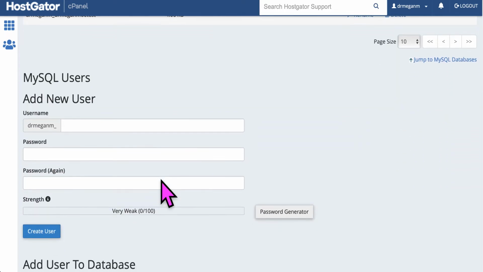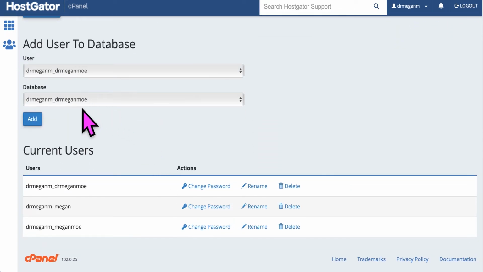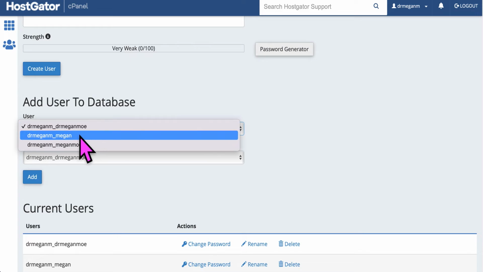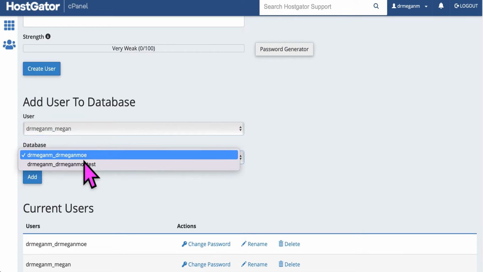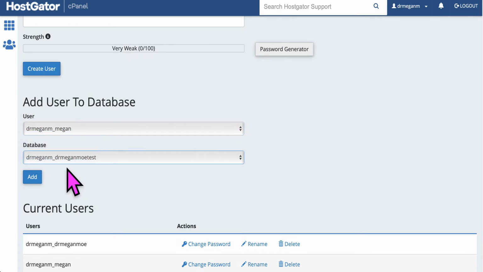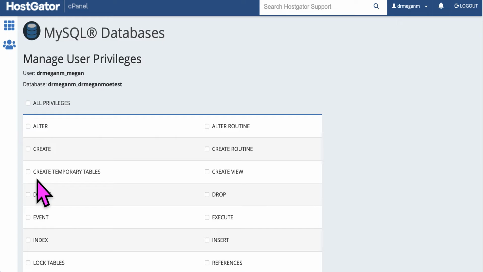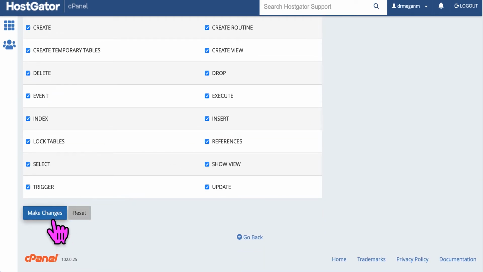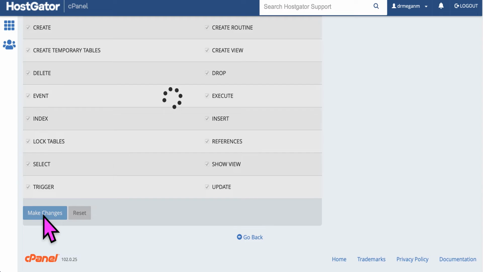And then the last thing I'm going to do is add the user to the database. And so I'm going to do the one that I just created, Megan, and I'm going to add it to the Dr. Megan Mo test database. I'm going to add that. And it's going to take me here, and I'm going to say I want Megan to have all privileges. So Megan can do all of these things. And I am going to make changes.